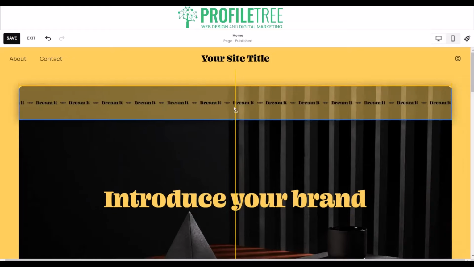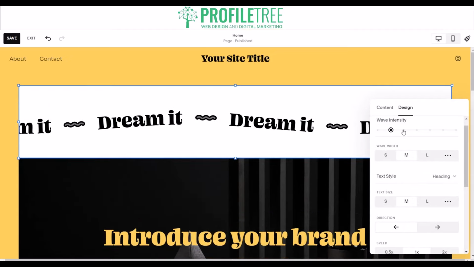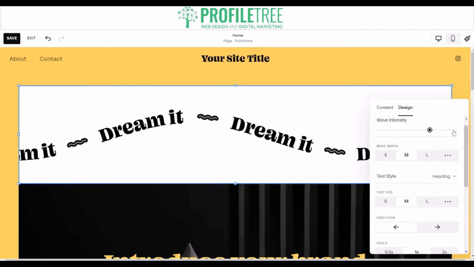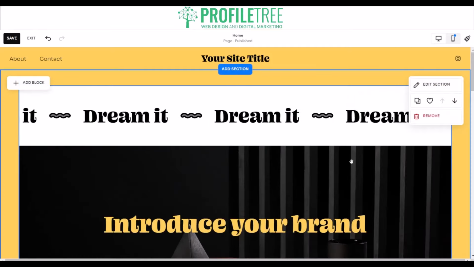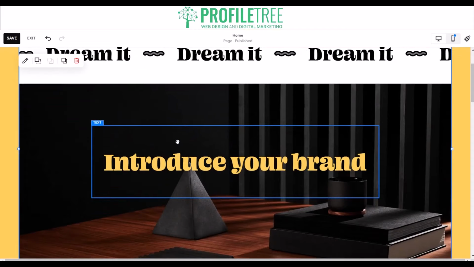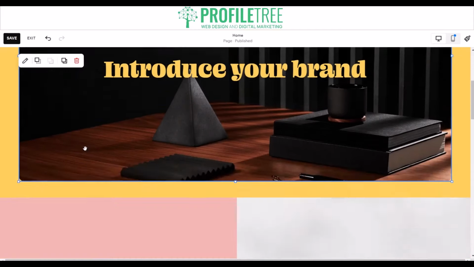So I can actually shorten that down as well. So there's the wave intensity. So that's another cool thing to have. So there's quite a lot of different features that Squarespace offers that Shopify does not.